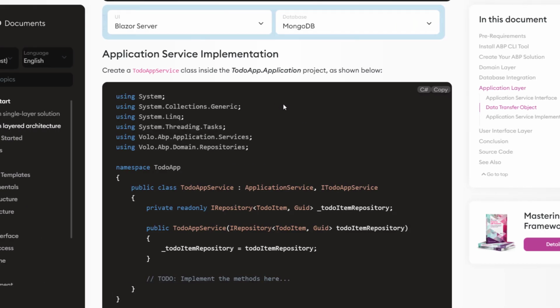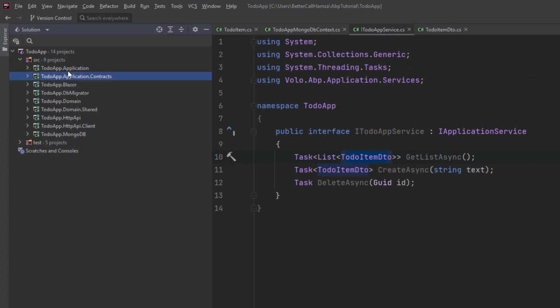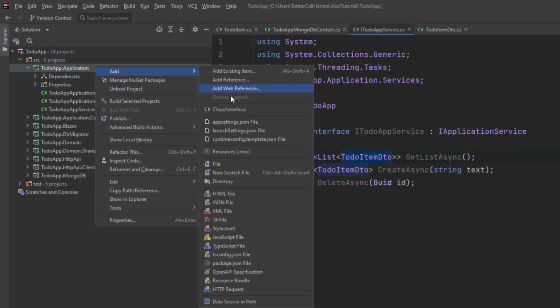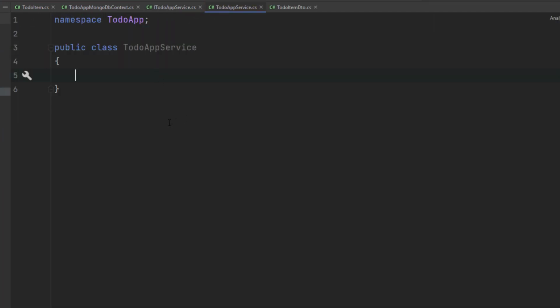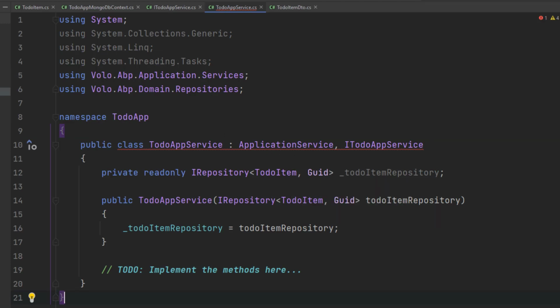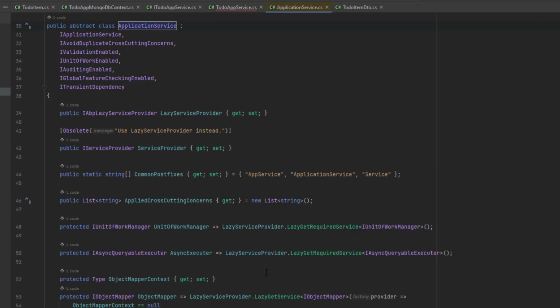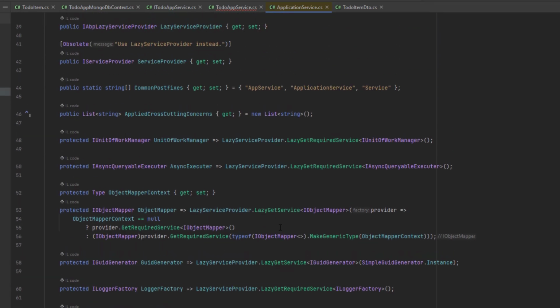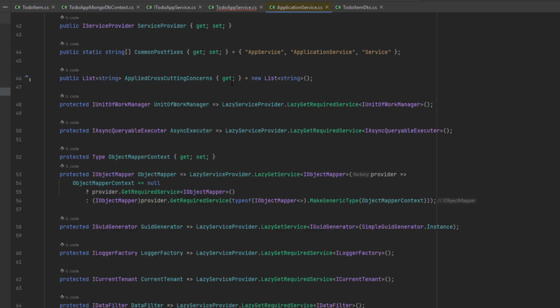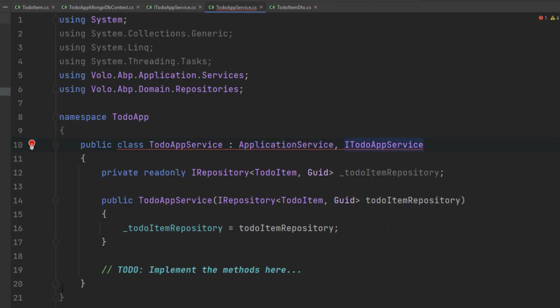Let's create the application service class inside the application project so we can implement the interface. I'm going to copy it from here. And I'm going to find the application project. And I'll add a new class, ToDoAppService. And I'll paste the code right here. Now this class inherits from the ApplicationService class, which is provided by the ABP Framework itself. And it's going to help us with the three use cases that we've described before: getting the to-do items, creating the to-do items, and deleting the to-do items. And it's also going to implement the interface. And so let's implement our methods right here.